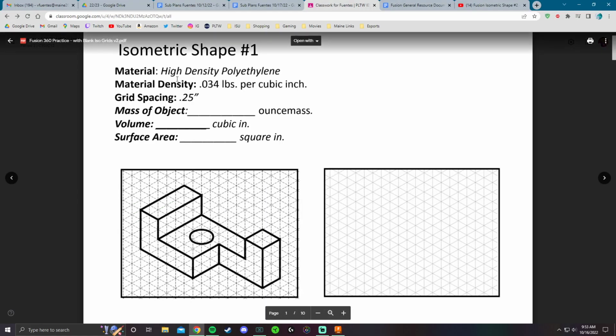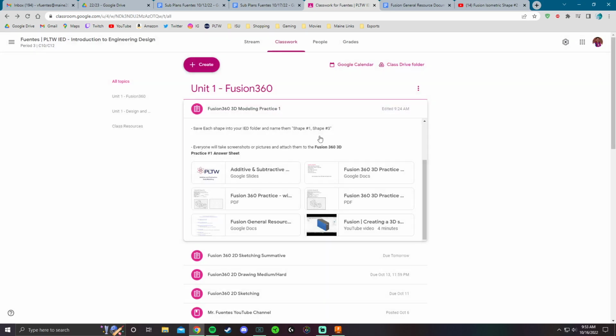After this, you have to go back, add your high density polyethylene, and then check your mass, volume, and then surface area. All right, sounds good.